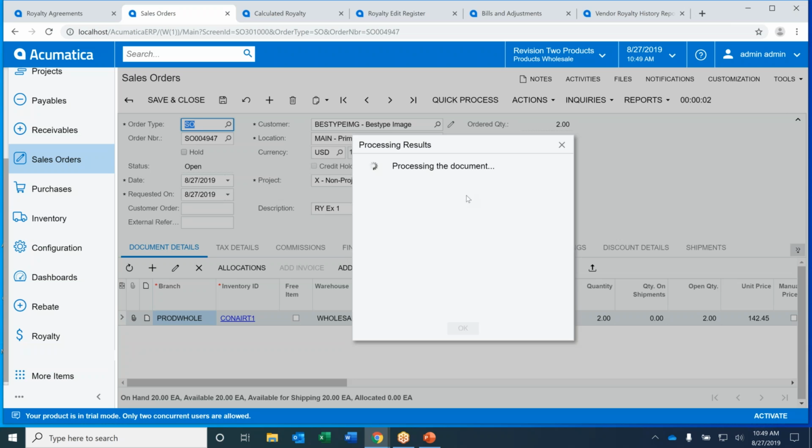While we wait for that, we're going to see the processing of the document. It should be done here very quickly. Okay, it's about done. All right, here we go.